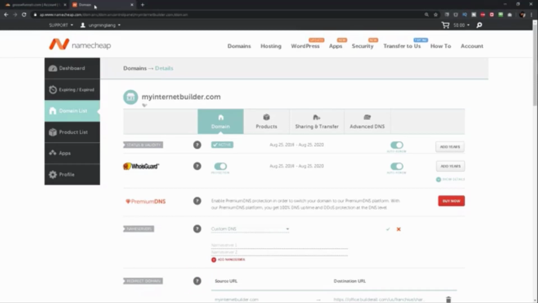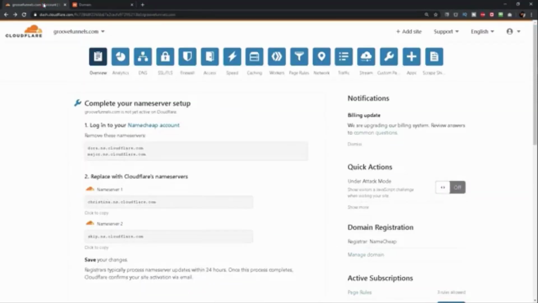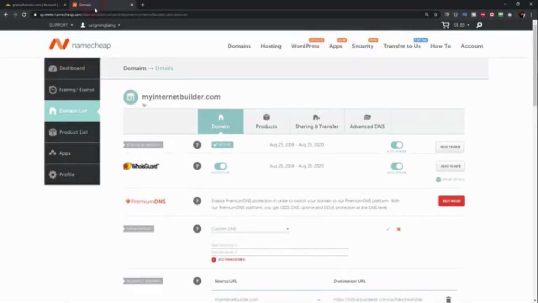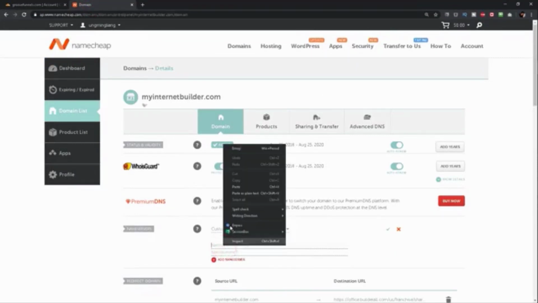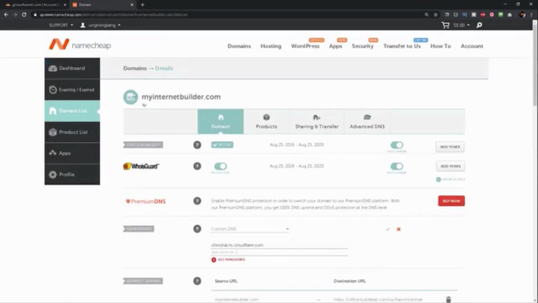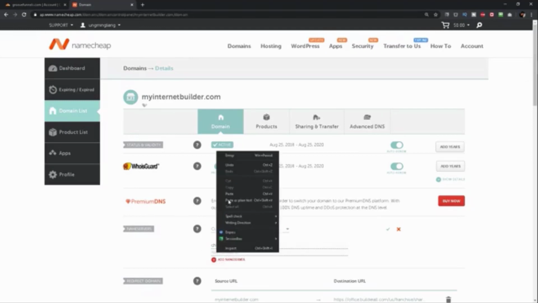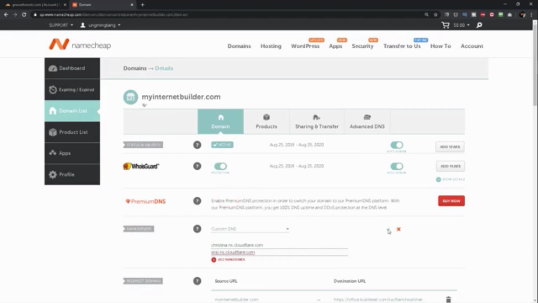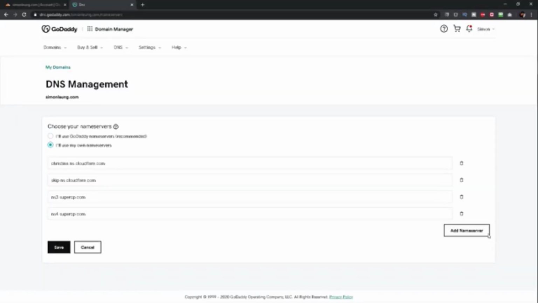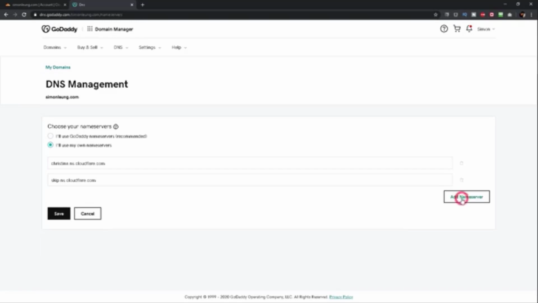Once you click on Custom DNS, you now have the option to add in your own name servers. This is when you would now go back to Cloudflare, find the name servers that were provided to you, copy them, go back to NameCheap, and paste in the first name server. Repeat the process for the second one. Copy, go back to NameCheap, go to the second name server, and click on Paste. Once you're done, go ahead and click on this green check mark to save. The 2 remaining ones you can delete. When you are done, click on the Save button.